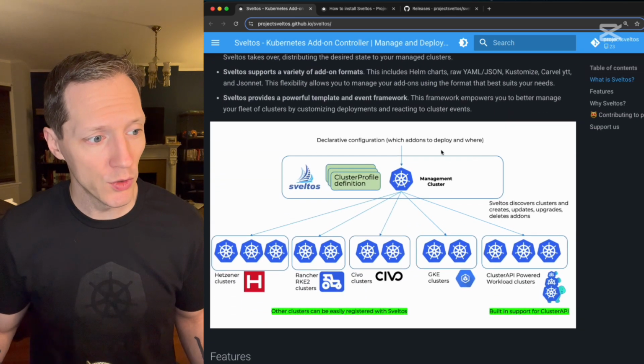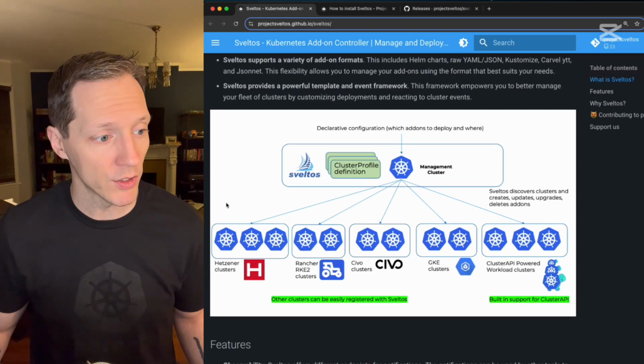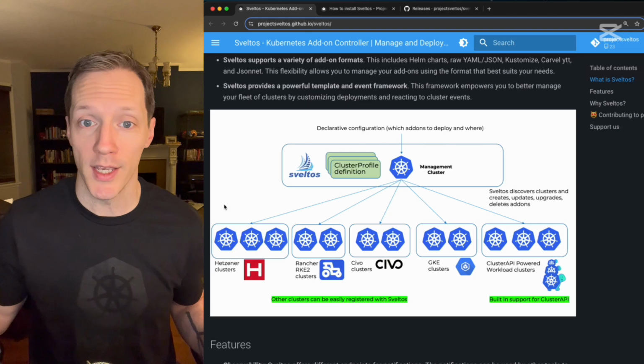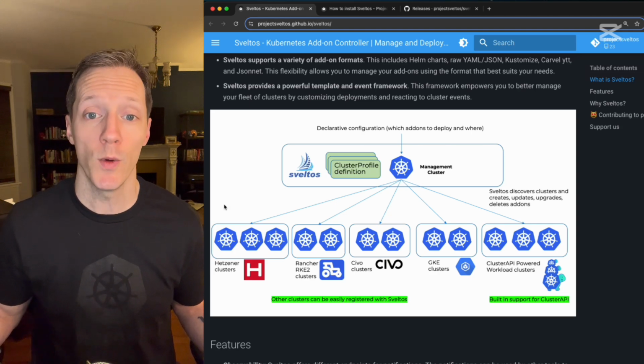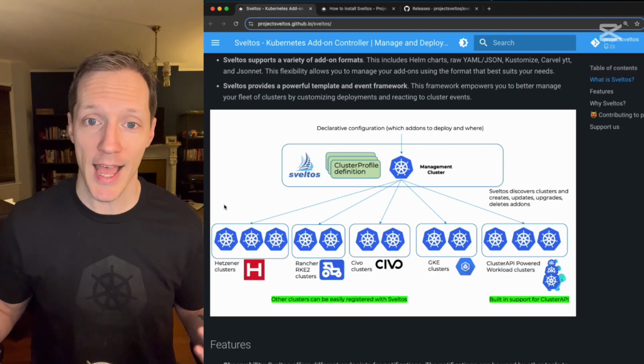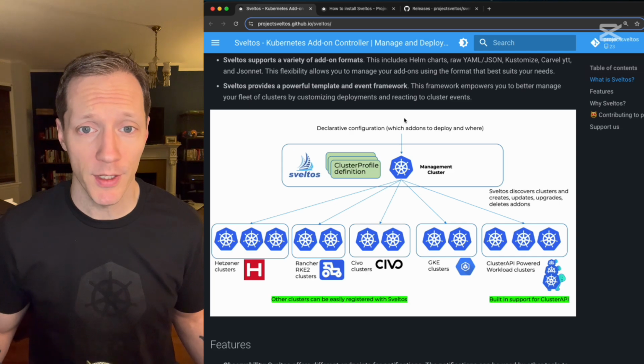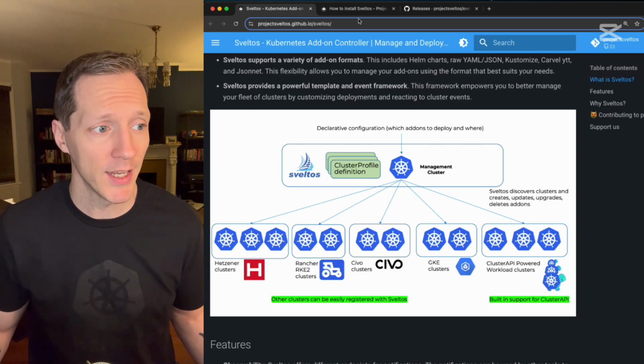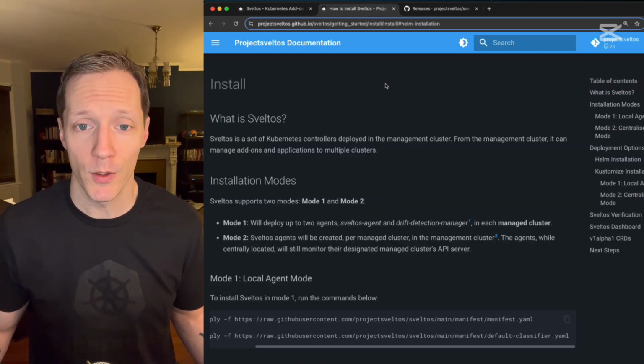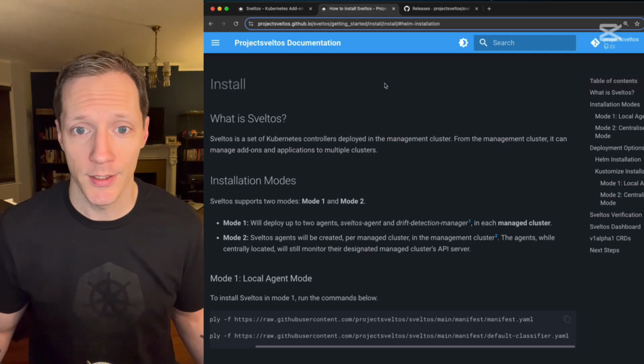So what does that look like? Well, usually you're going to deploy Sveltos in a management cluster, and that's going to then have access to all these different clusters wherever they may be. They could be in any one of your cloud providers or anywhere that your management cluster has access to. Deploying Sveltos in your management cluster is really straightforward. It's just like any other third-party software that you're going to install in your Kubernetes cluster.